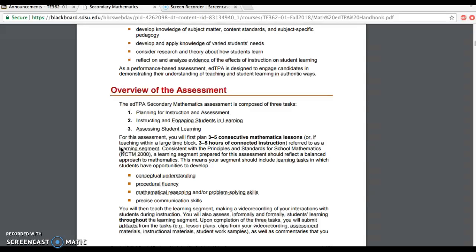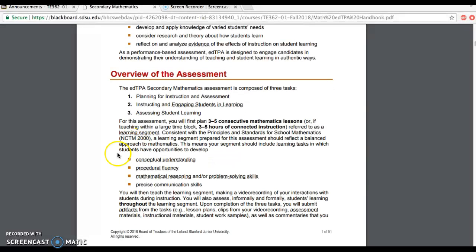There are 3 subsections: planning for the instruction and assessment, instructing and engaging students in learning, and assessing student learning. Also, it tells us that we will need to plan 3 to 5 consecutive math lessons. I believe they have us do 3 to 5 consecutive math lessons so that it shows how our teaching will translate from day to day. So it basically shows the flow of how you teach in a normal school week.